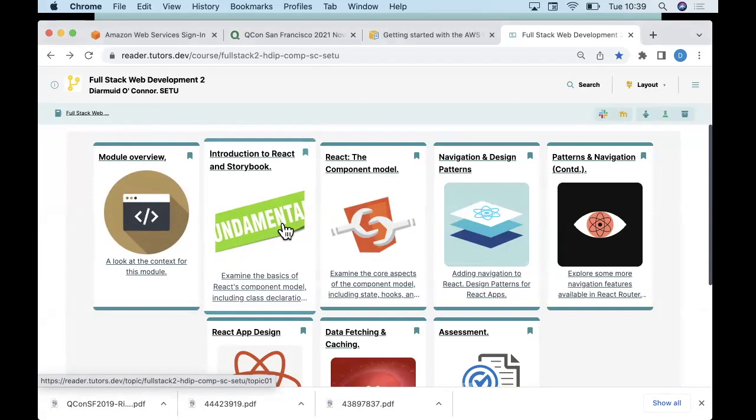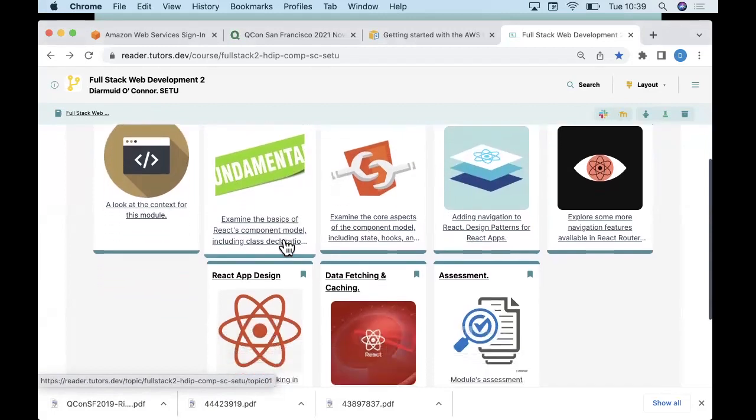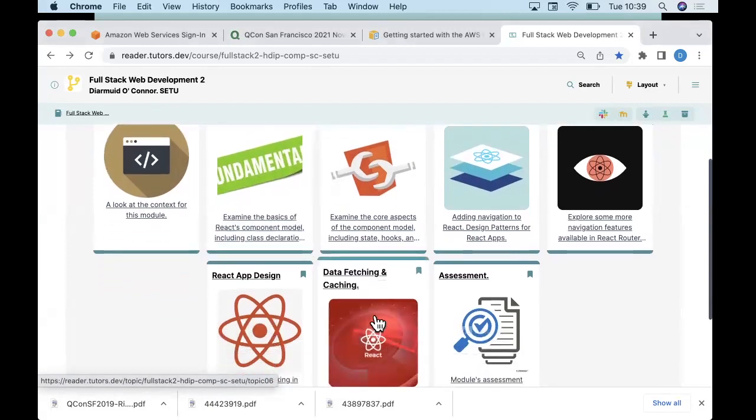Now, this is our final lecture, and the topic I'm going to look at today is titled Data Fetching and Caching. So we know that an important part of any browser-based app is its communication with a web API, which is where the data fetching relates to.